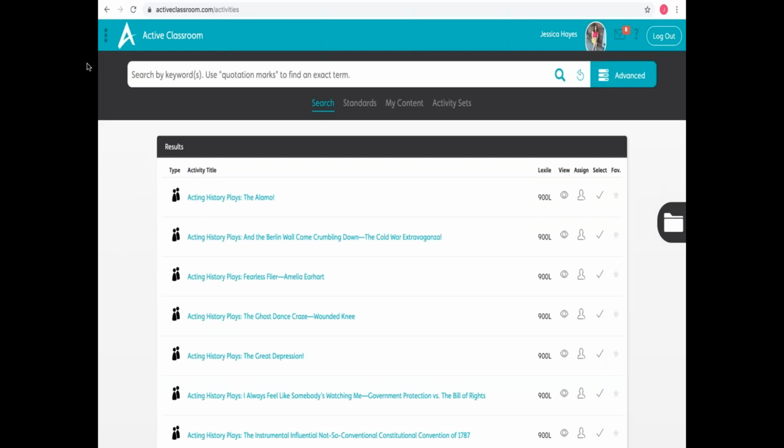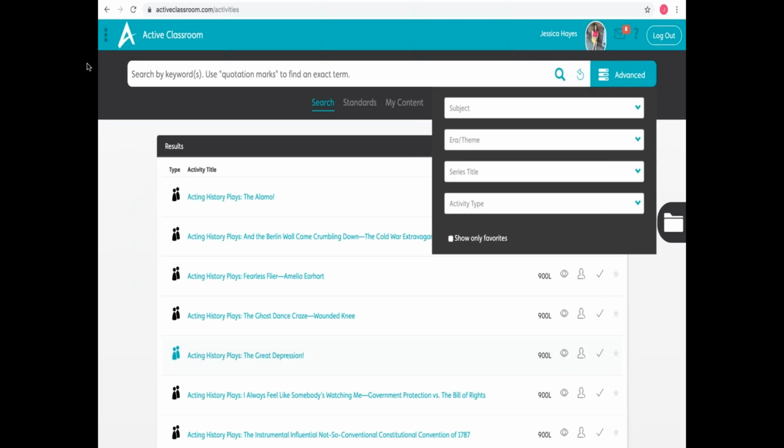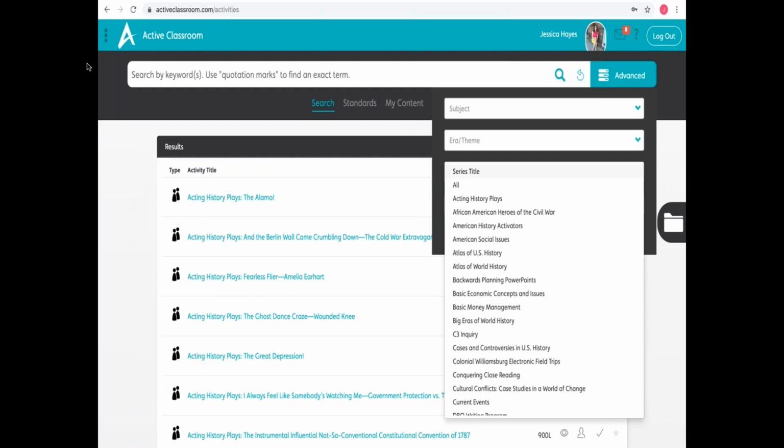Another way is through the Advanced tab. So on the top right-hand corner, if you click Advanced, 4 bars will appear, 4 search bars. And today I want to search just by using the series title bar. So once you click series title, all of the series that you have access to within Active Classroom will appear.